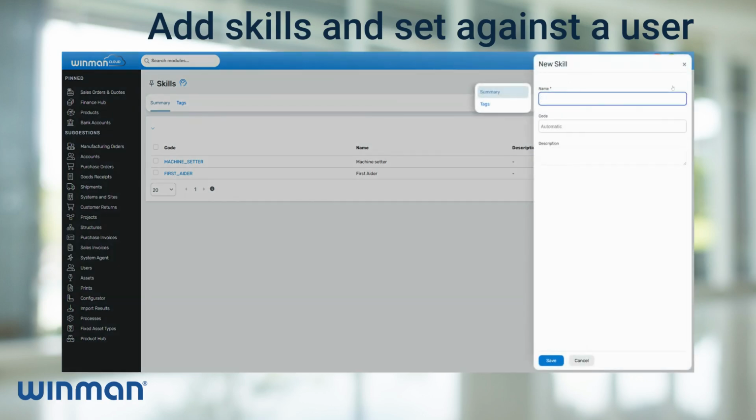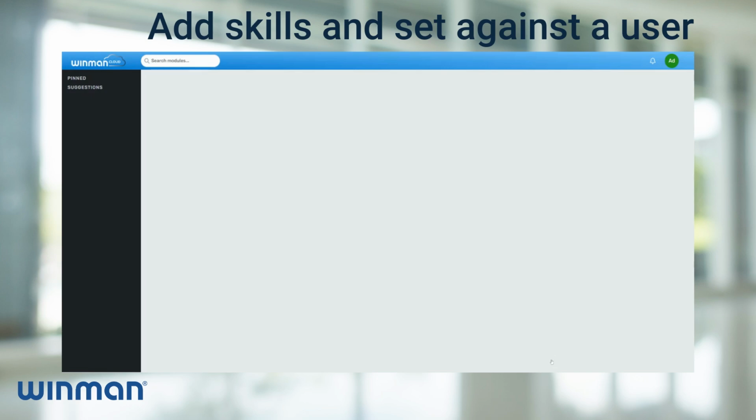Next, fill in the name of the skill. If there is a specific code, then add that. Otherwise, one will be automatically generated off of the name. A description can also be added if necessary. Once the information has been filled in, click Save, and this will add the new skill.